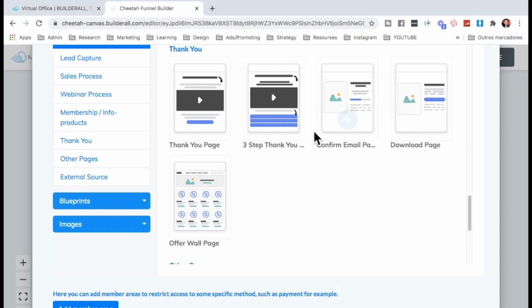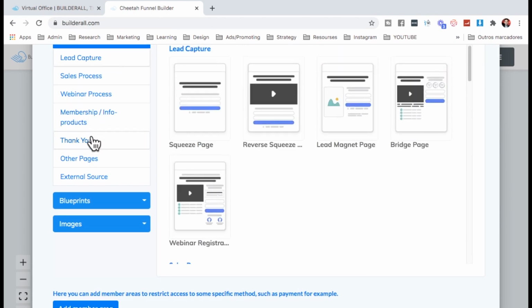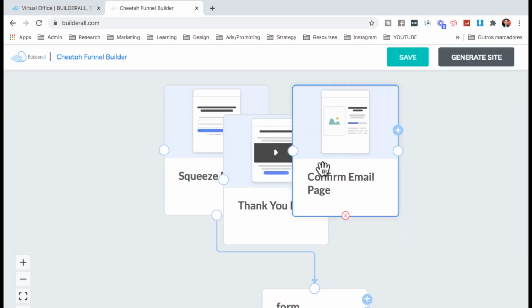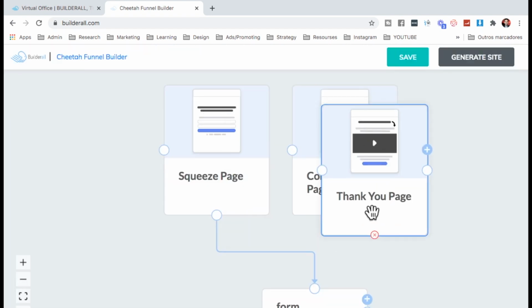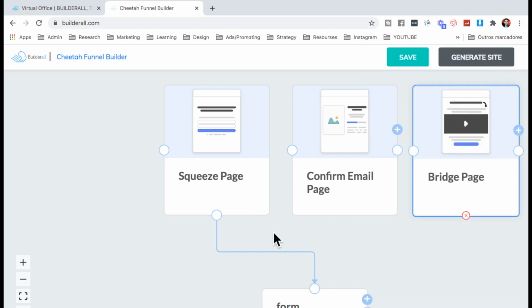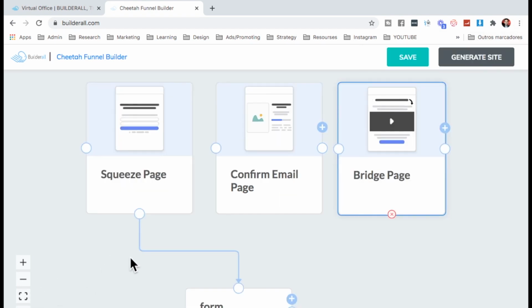Then I'm going to add the bridge page itself. So let's go thank you, just a thank you page. That's the bridge page, okay. I'm going to double click on it and change the name to bridge page so I know, and exit. Okay, I'm going to center this again.